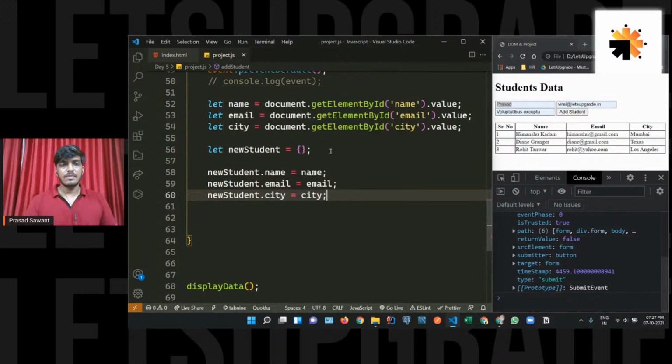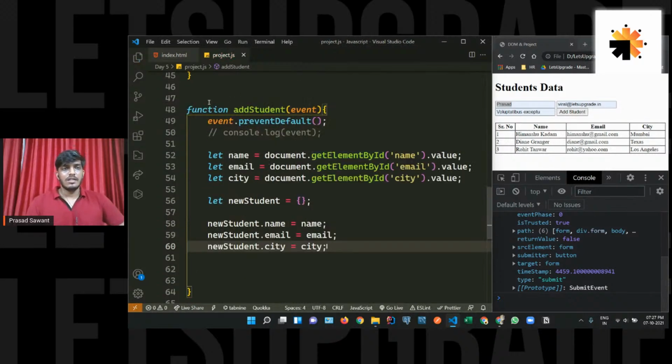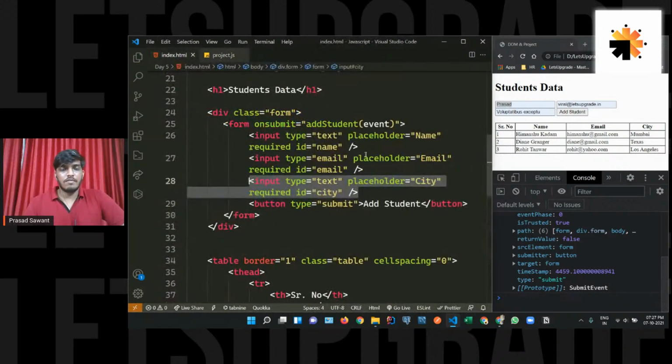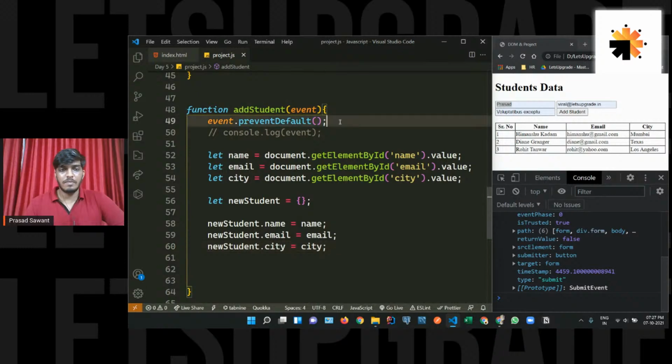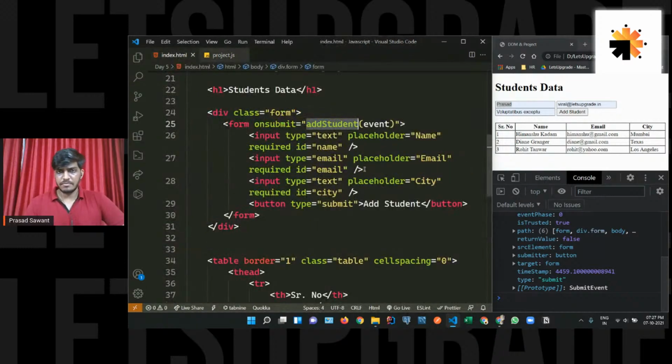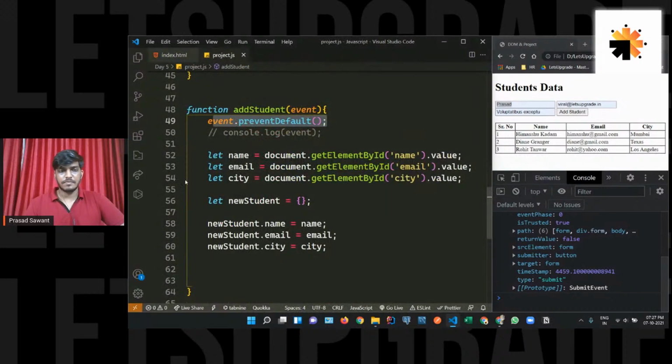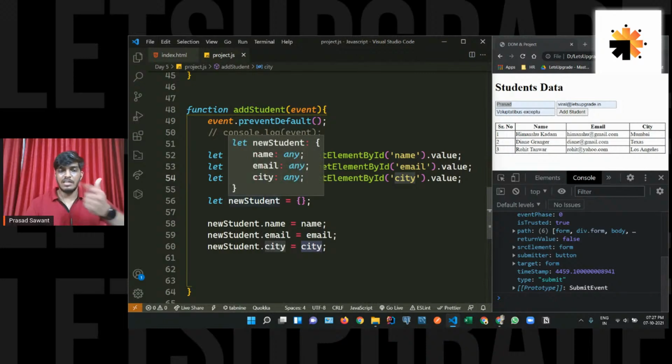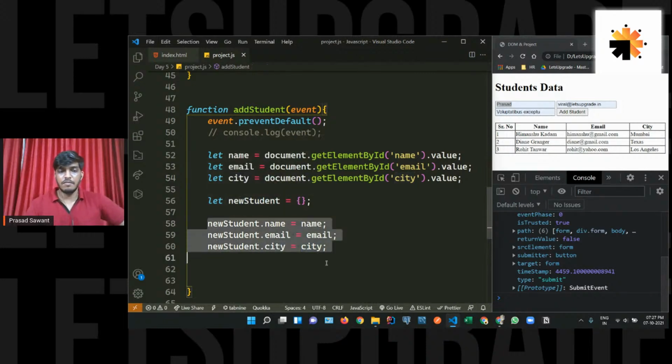Okay. So let's revise what we did. We got everything from the HTML with this on submit function, and first of all, we prevented the default behavior of JavaScript. Then we got the values which our form was holding when it was submitted with this ID, and we have stored them into three variables. Next, we created a blank object. As you can see, we need name, email, and city, which we populated with this.